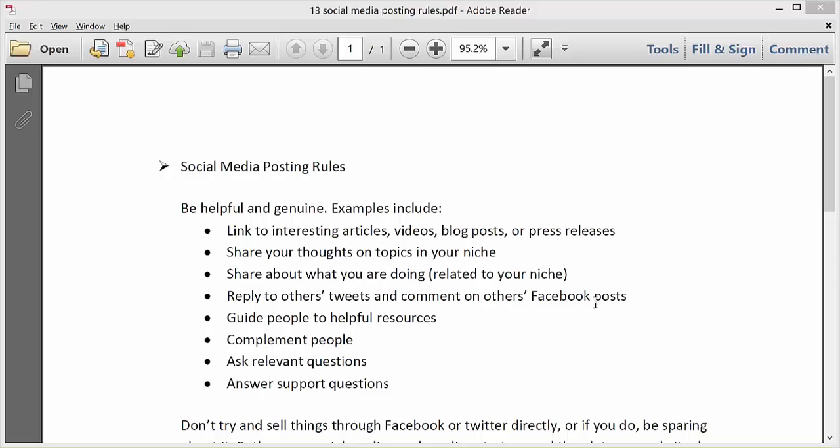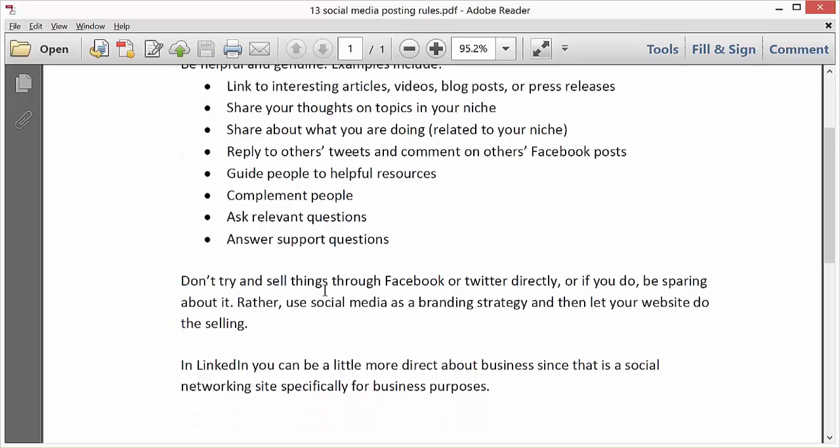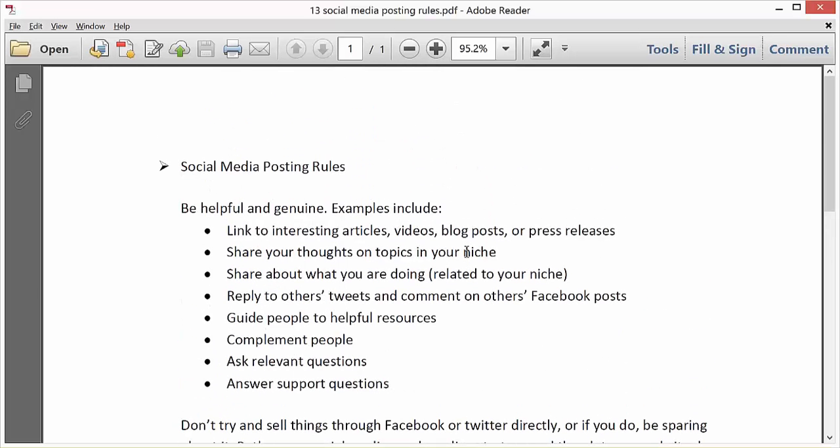Guide people to helpful resources. Compliment people. Ask relevant questions. Answer support questions. Don't try and sell things through Facebook or Twitter directly, or if you do, be sparing about it. Rather, use social media as a branding strategy and then let your website do the selling. In LinkedIn, you can be a little more direct about business, since that is a social networking site specifically for business purposes. And those are social media posting rules.